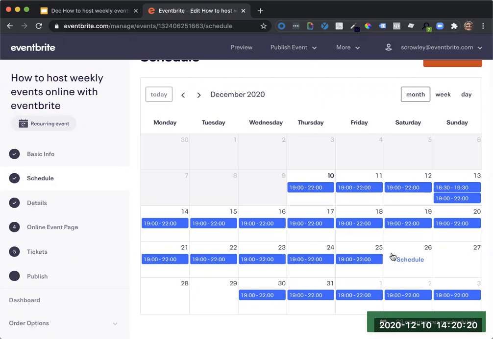Just a note that if you do have registrants on those dates that you are rescheduling, it will update their tickets if they go into their ticket section of their Eventbrite account, but it won't automatically notify them.